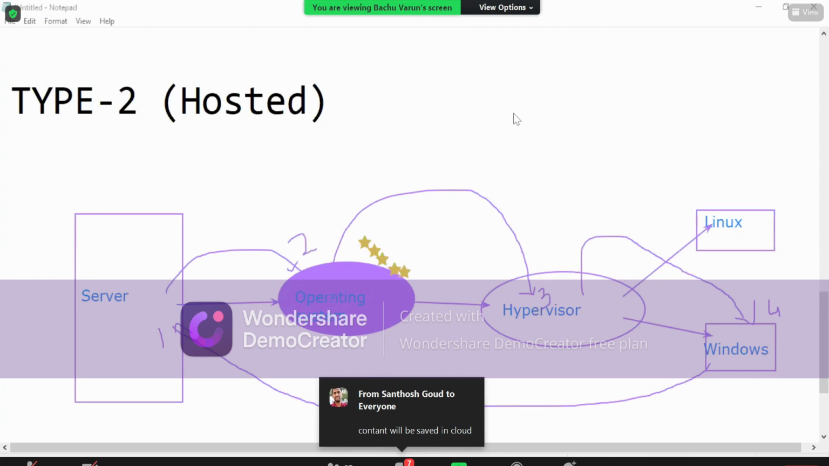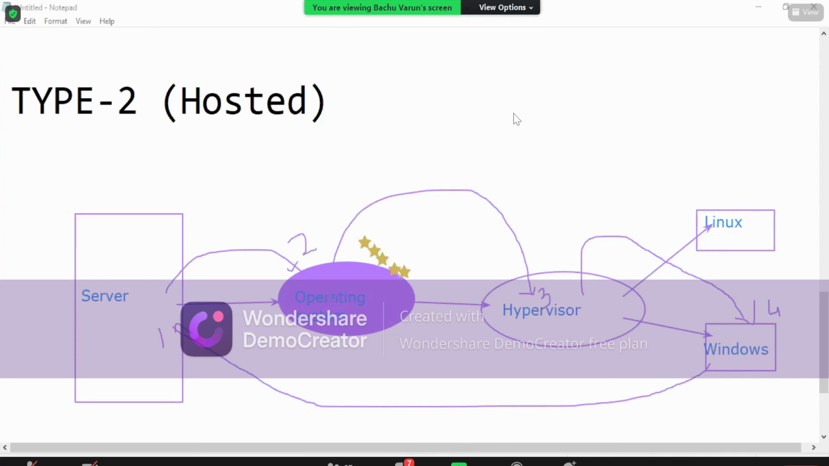So to avoid these sorts of things, we use type 1 in a CSP, cloud service provider. Right? So what are the benefits of using type 1 in a cloud service provider? The major benefit is that there is no need for monitoring and no need for human resources. There is no requirement for an administrator to check the operating system all the time. Right? So you are reducing the human load.